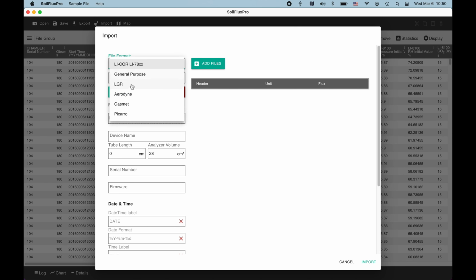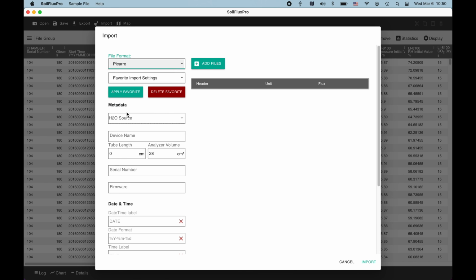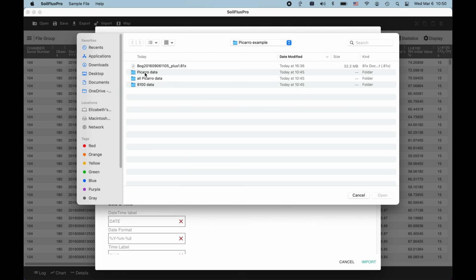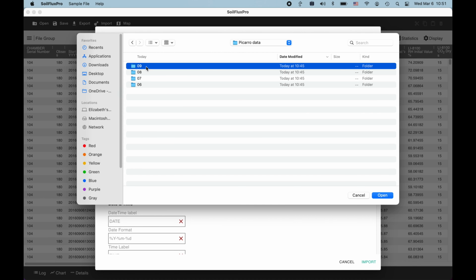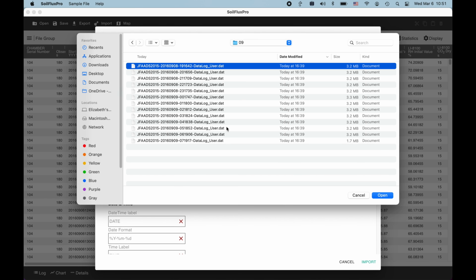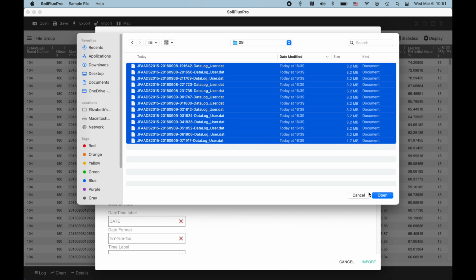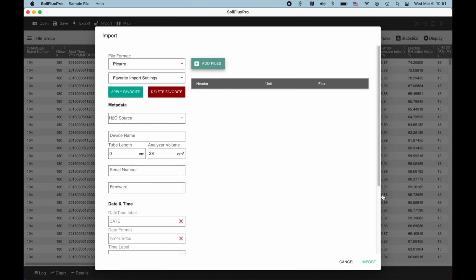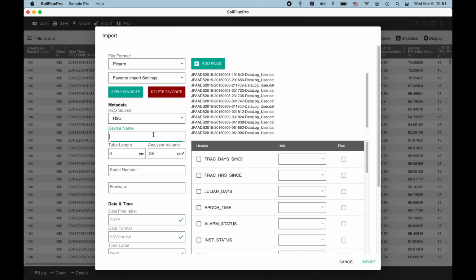I'm going to tell it my file format is Picaro. I will add some files. Here's my Picaro data. And I know that my LI-8100 data is from September, so I chose 09, indicating that that Picaro data was taken in the 9th month of the year. I need to name my device. You can use Picaro, you can use the serial number, you can basically do anything you'd like.